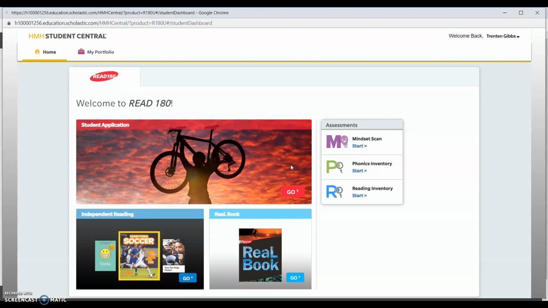And as I open it up, we're all pretty familiar with the student application. This is an online version of the real book, so if you want the kids to see actual full color pages, you can't interact with this that I know of, but it might be nice to see full color for the kids. But I'm going to go ahead and go on to this independent reading section.